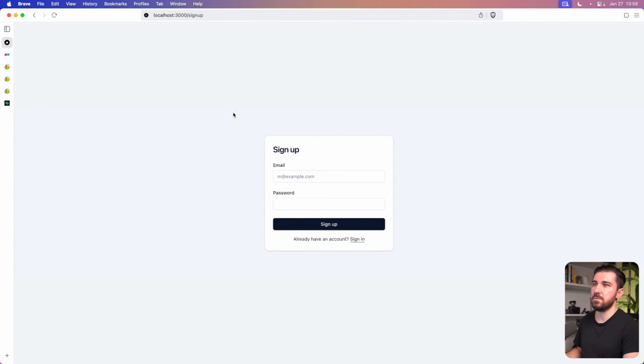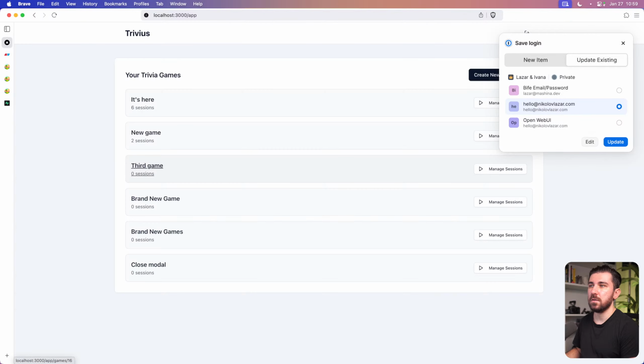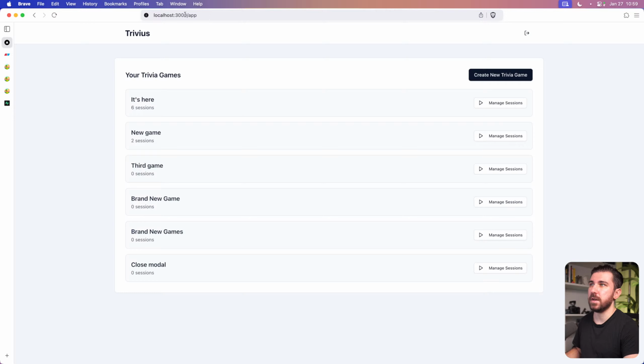The URL didn't change because it's prefixed with an underscore. That means it's a layout route. It doesn't affect the actual path of the route. It's a pathless route. So I can say hello at nikoloflazar.com, and there we go. Now we're in the app.